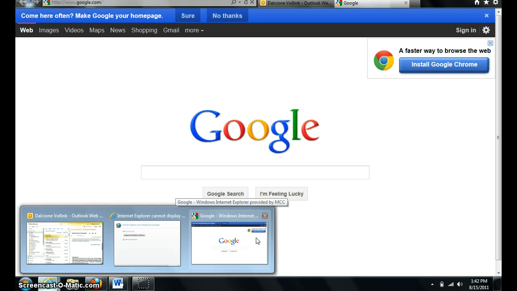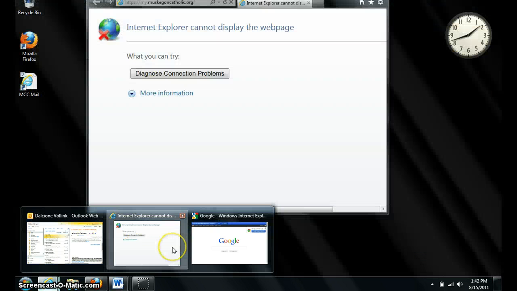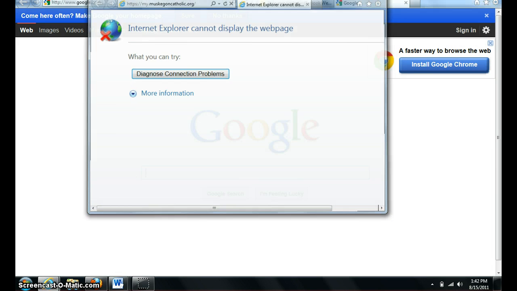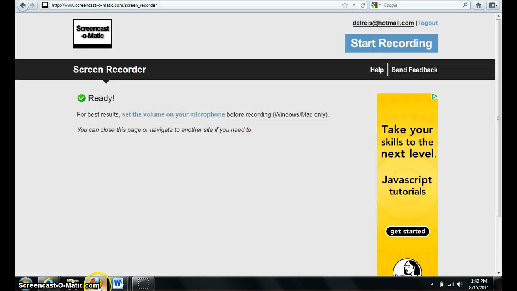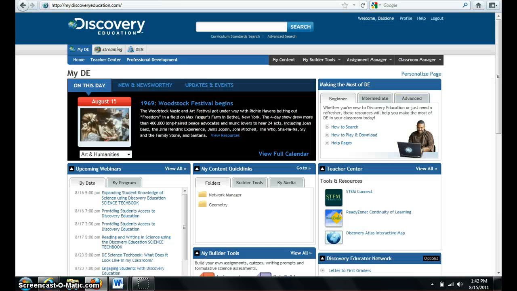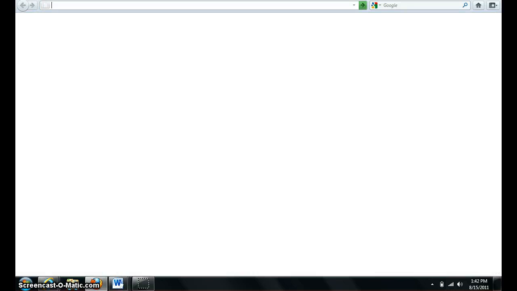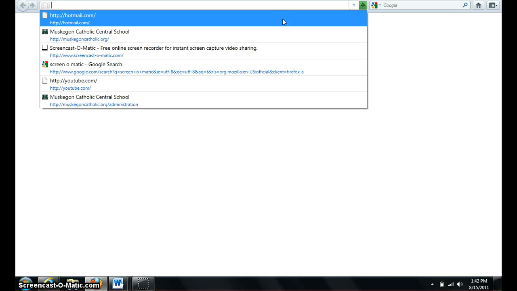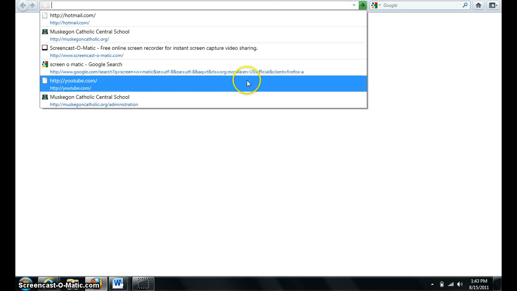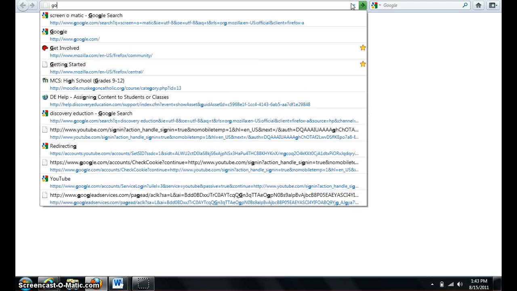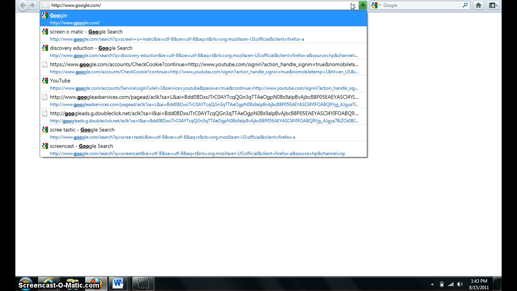Okay. What gets a little confusing though is if you're like me and you tend to use multiple tabs. I forget where I put my tabs after a while, so I have to go back and look for them. For example, in Firefox, right now I have Discovery Education open. If I open a new tab, let's make this one YouTube, and then we'll make this one Google. I have multiple tabs open.